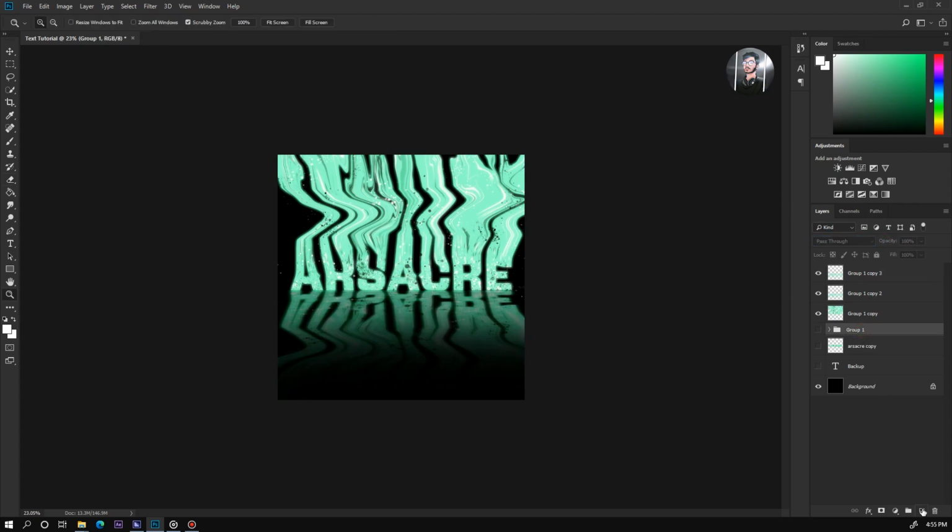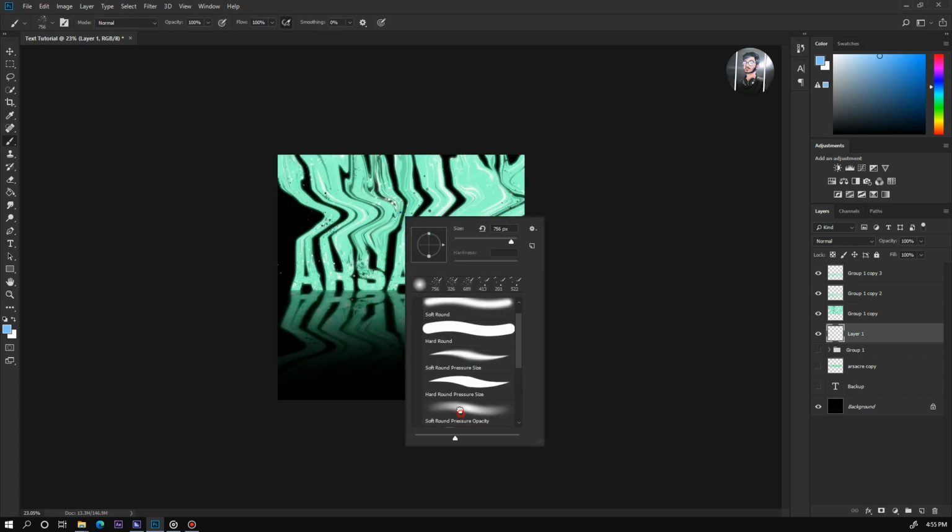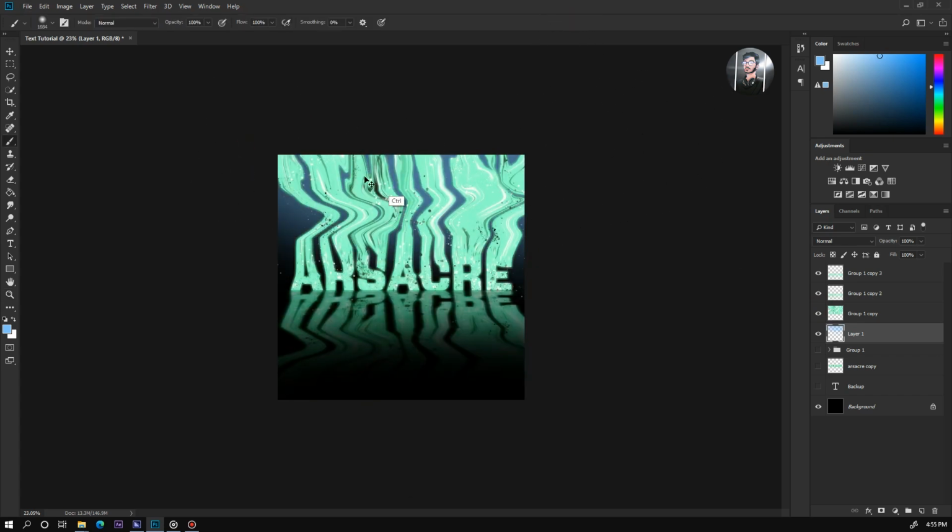Make a new layer below all these layers. Choose a good color that matches well with the text. Paint the color with a soft brush. It'll give a nice lighting to the image.